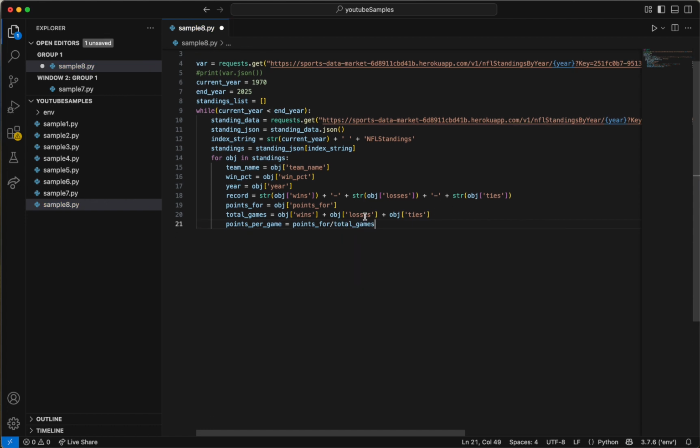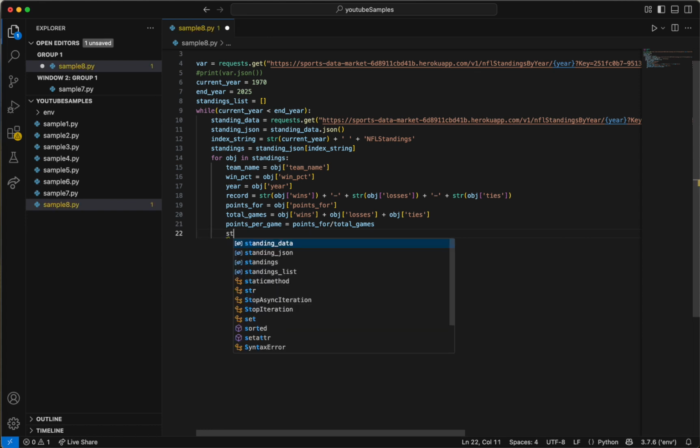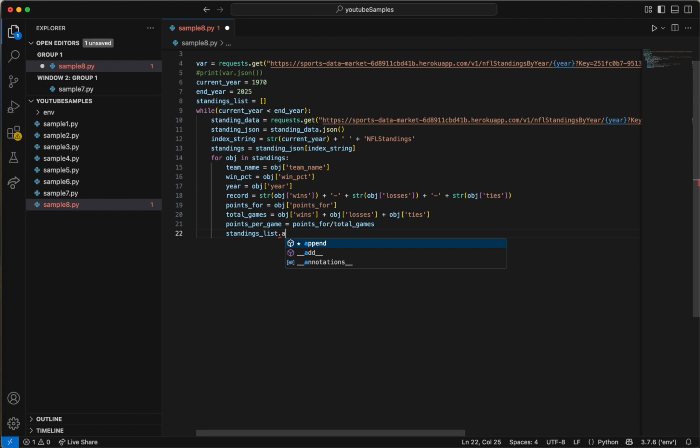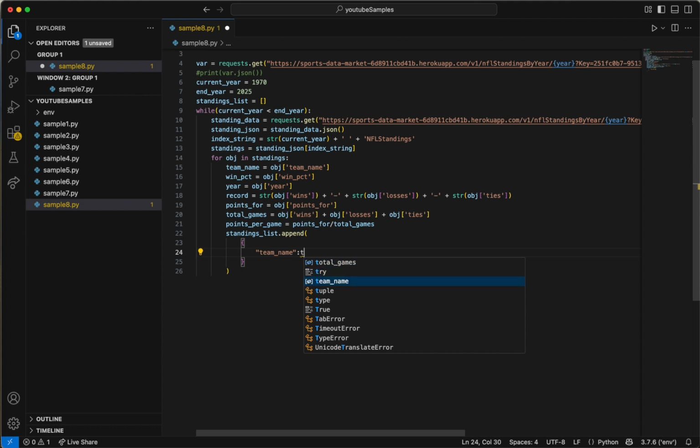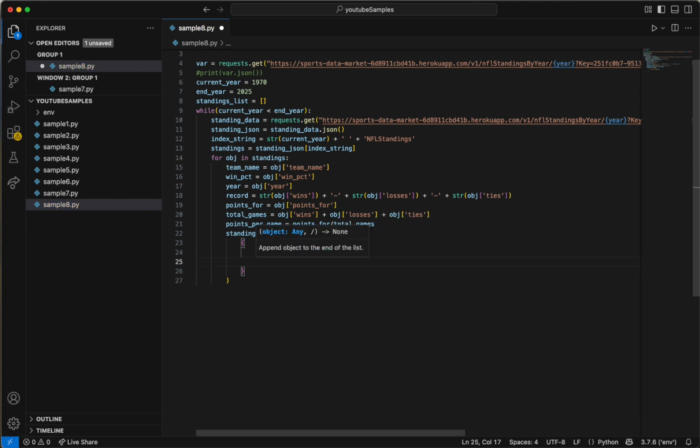And the last thing I want to do on this iteration is every time we iterate, I want to add to this standings list. And I'm going to add an object. So I'm going to say standing list dot append. Then I'm going to create an object. I'm going to make the key team name map to team name, and so forth.